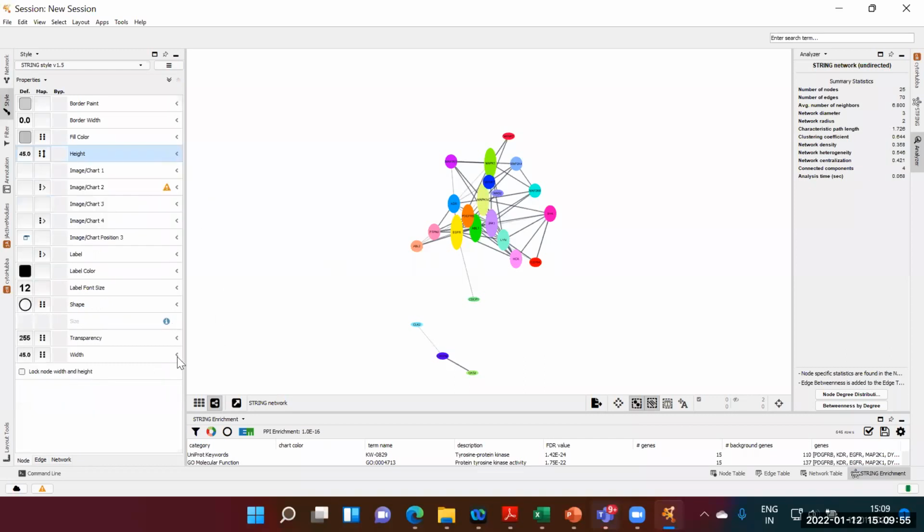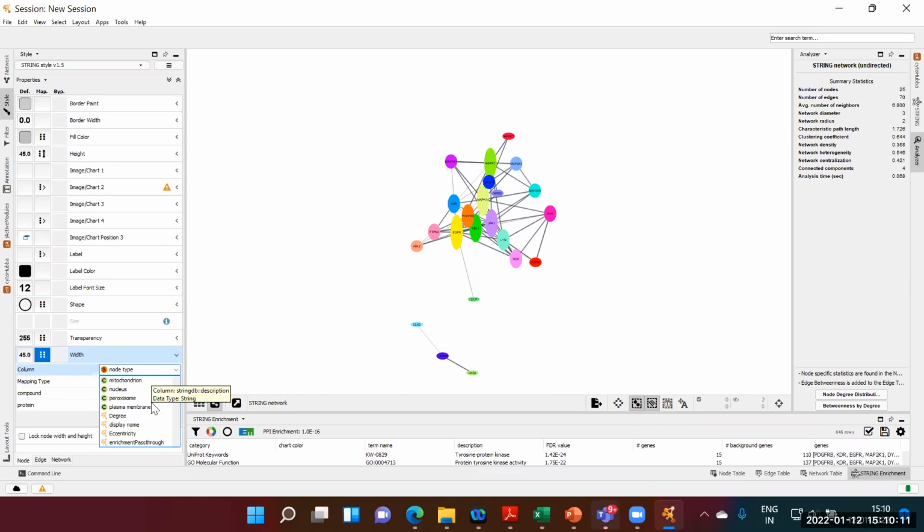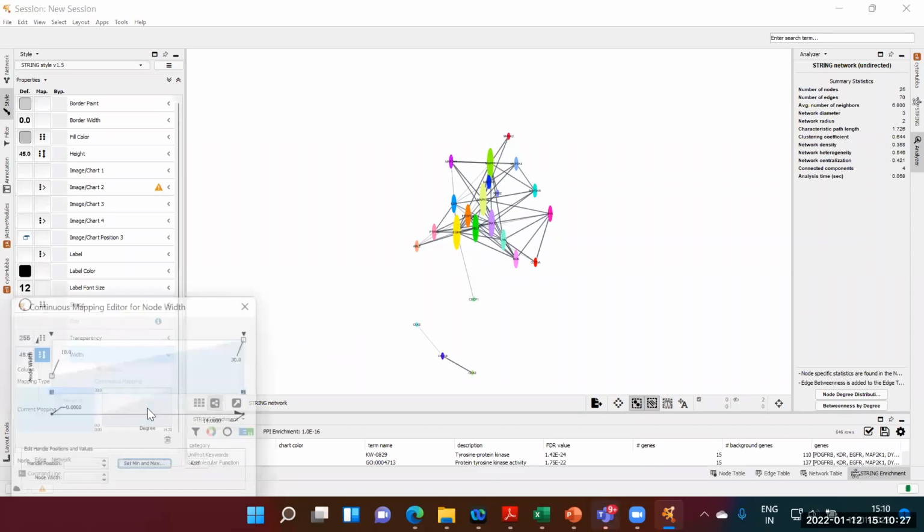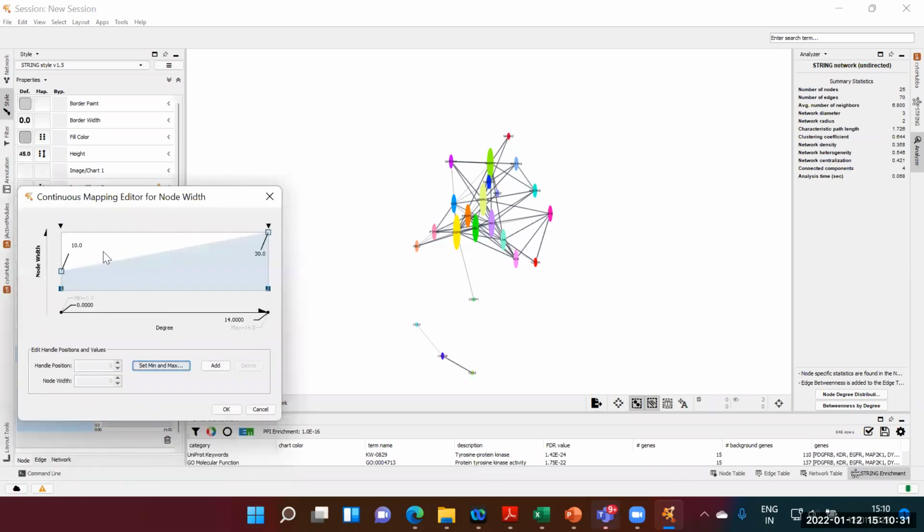Then you have to go for width, and the width as well. You have to select degree, because now the nodes look stretched. Where is it? Yes, here is the degree. And again you have to go for continuous mapping. You have to see that graph, the continuous mapping graph. Yes. So here also you have to go for 10. If it is already there, you can say okay, then double click here. And here you set 140. Okay.